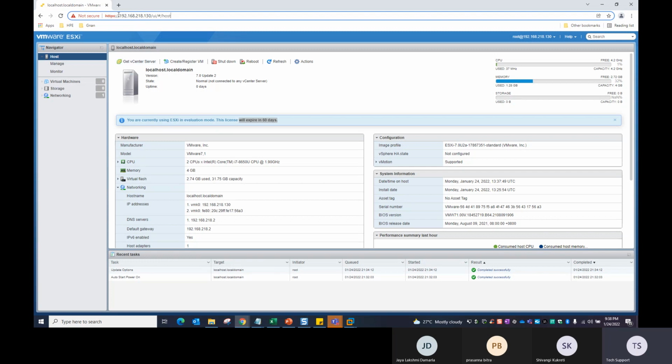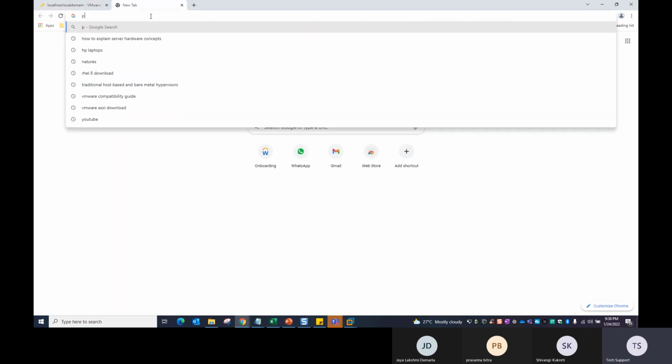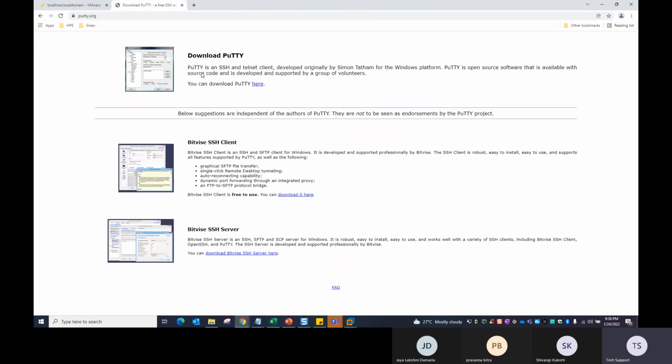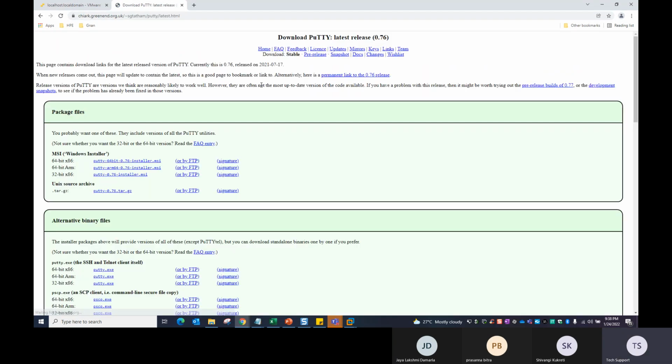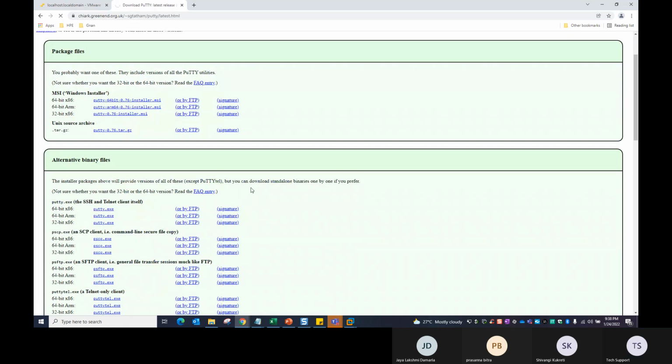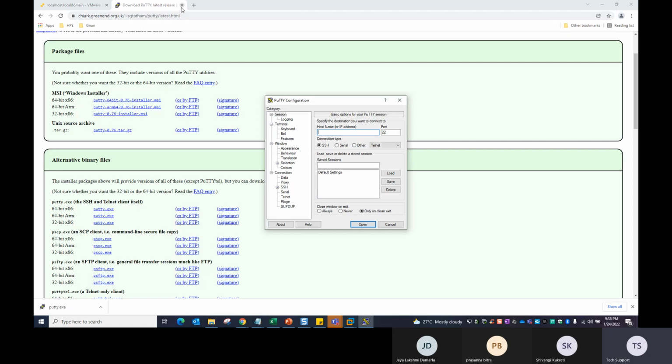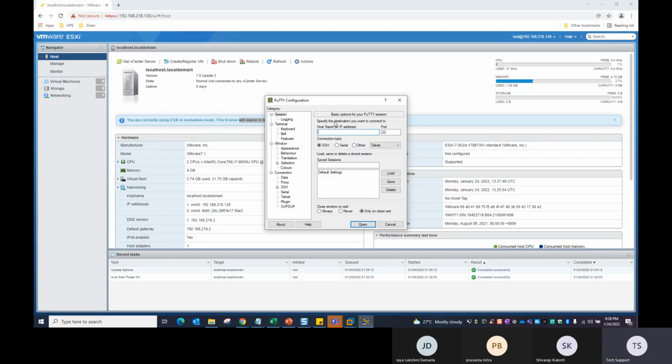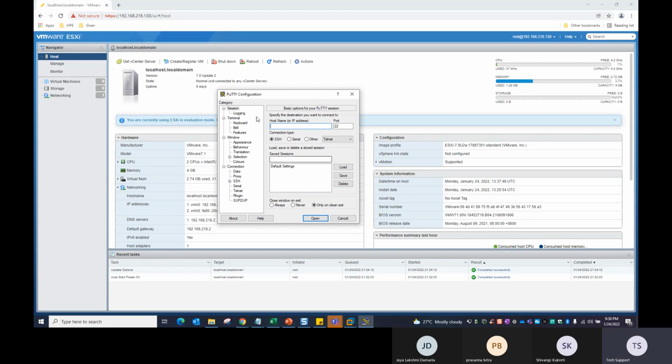This is one method to access the host using the URL, and another method is we can use the command line also. For the command line we have to use a tool called putty. Just download putty, and using putty also we can connect. So I'm just downloading it. Okay, putty is downloaded. This is the way we can log in via SSH. Even Linux systems use SSH sessions.